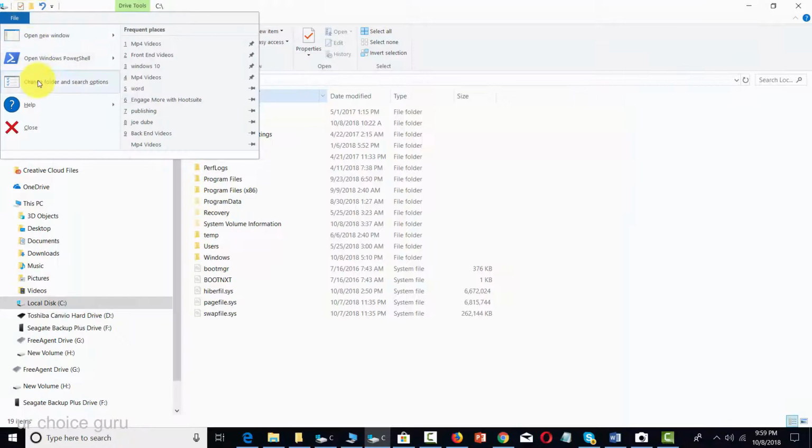Now the File menu also has change folder and search options, which we will explore in the next video.